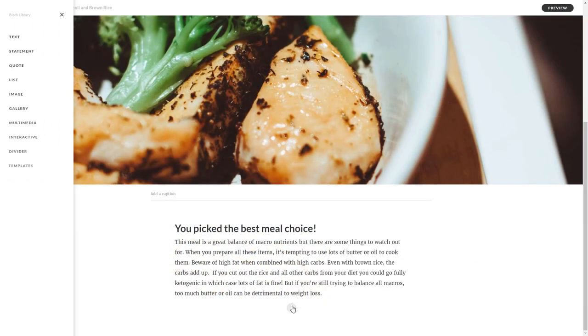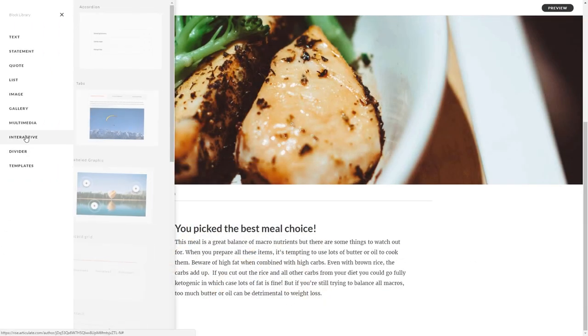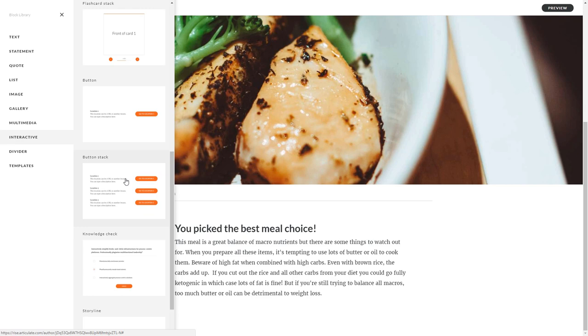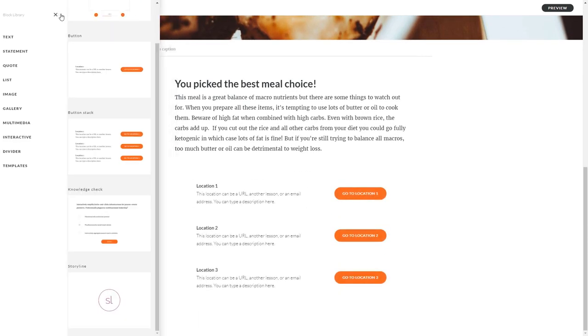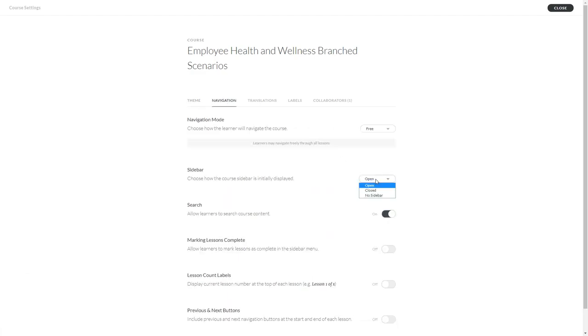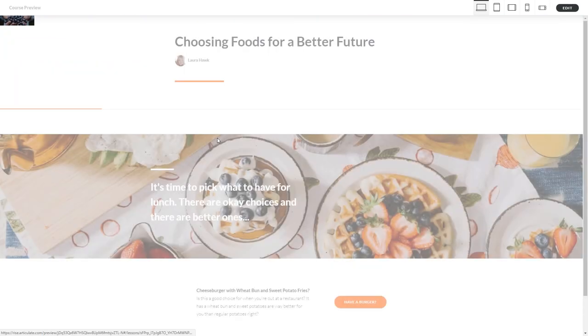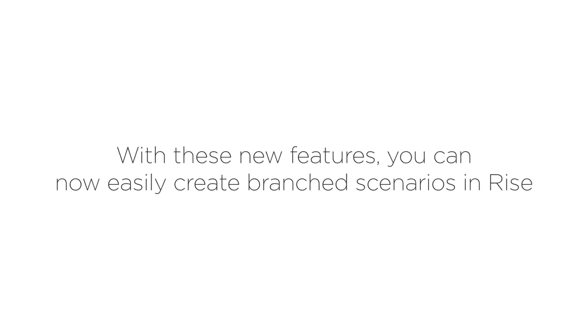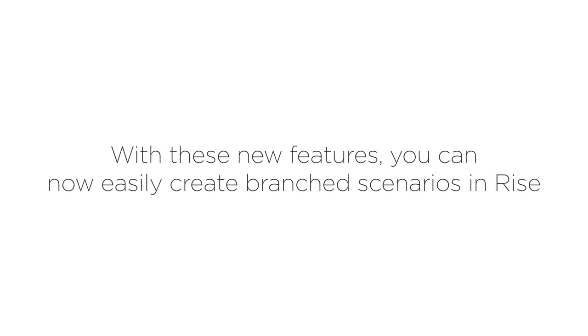To create a scenario, you use these two new features with a button block that directs learners to different lessons based on their choices. You can also hide the sidebar so learners can't skip around. With these new features, you can now easily create branched scenarios in Rise.